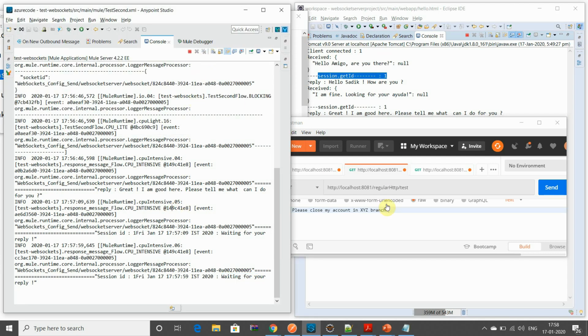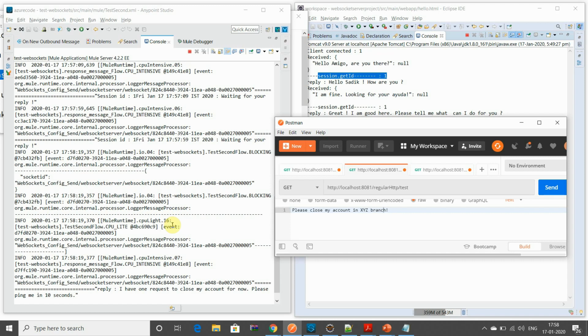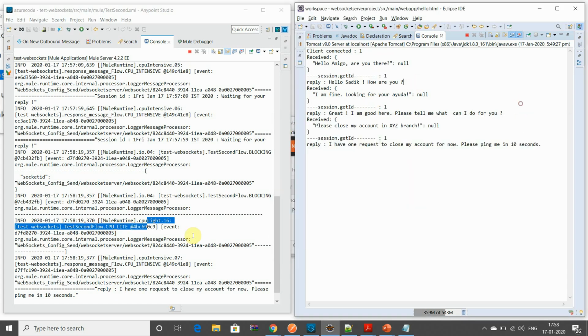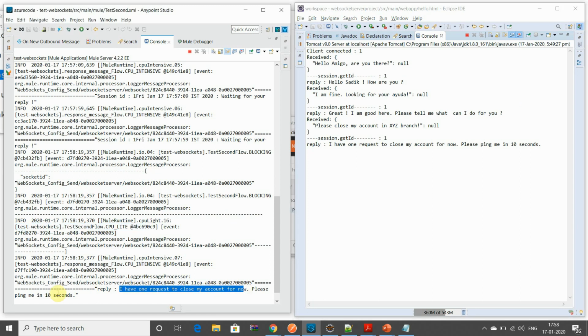Okay, let me clean everything here. You can see: please close my account in XYZ branch. Okay, I got a reply. I have one request to close my account, please ping me in section. So I got this reply from the server. Anyway, this statement is not correct, but I got the reply from my server.